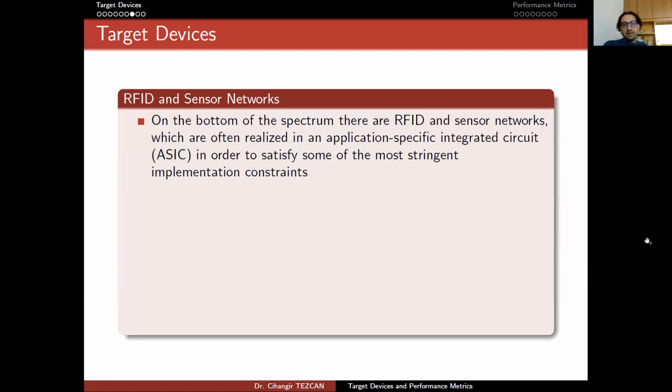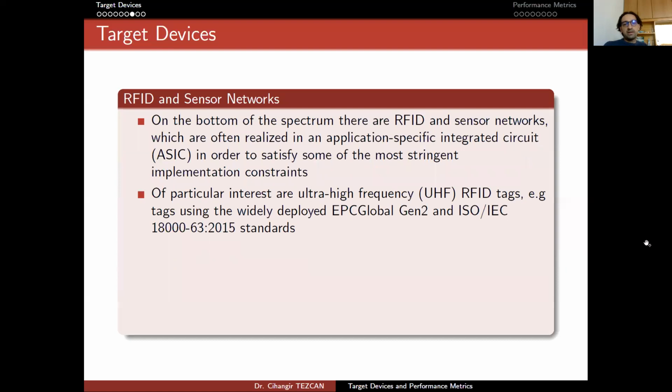Let's move on to RFID and sensor networks. At the bottom of the spectrum, there are RFID and sensor networks, which are often realized in an application-specific integrated circuit in order to satisfy some of the most stringent implementation constraints. Of particular interest are ultra-high frequency RFID tags, for example, tags that are using the widely deployed EPC Global Gen 2 and ISO standards 18063.